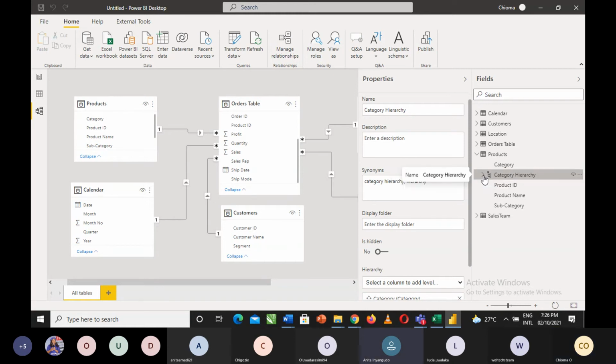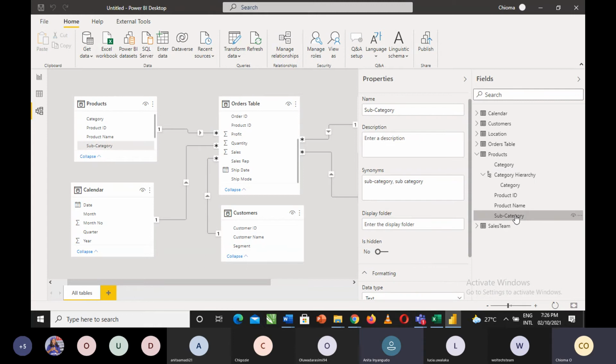Once created, you can now click on subcategory and drag it to go under category in the category hierarchy. Under it? Yes, under category. Like here now. Go up a bit. Yeah. I think you have to drop it on the category hierarchy. Okay, thank you.